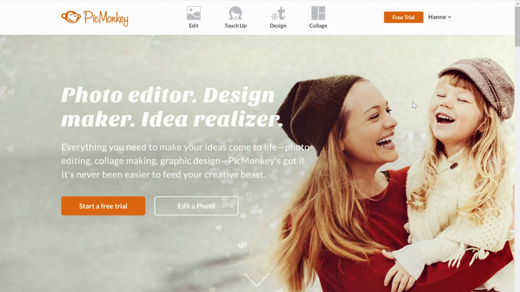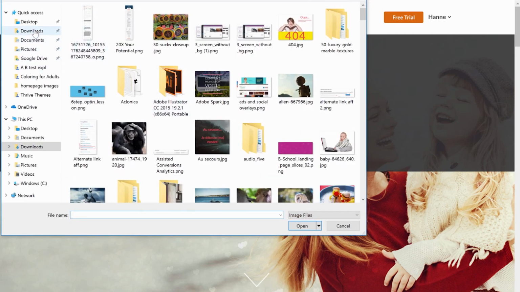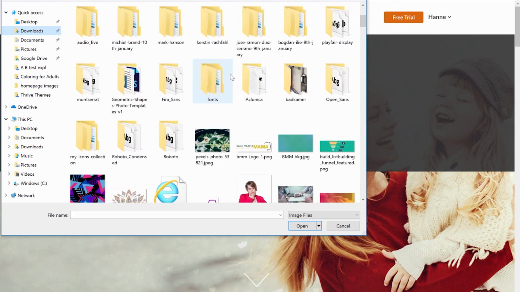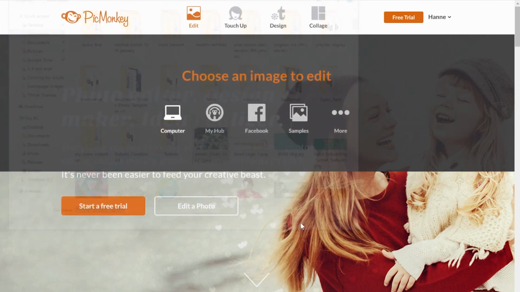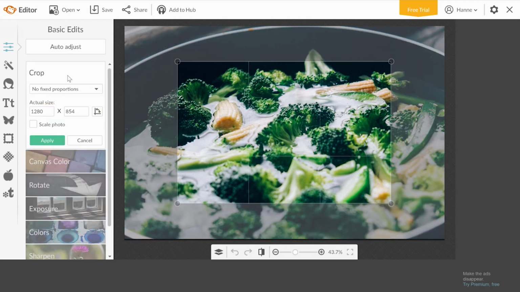PicMonkey is an online tool. It's completely free. And what you have to do is click on edit and then on your computer, you can choose from the downloads. And let's pick the image we just downloaded. As you can see, this shows you the image and we can start adjusting it so that it actually becomes a good background image. So first of all, we're going to crop it.